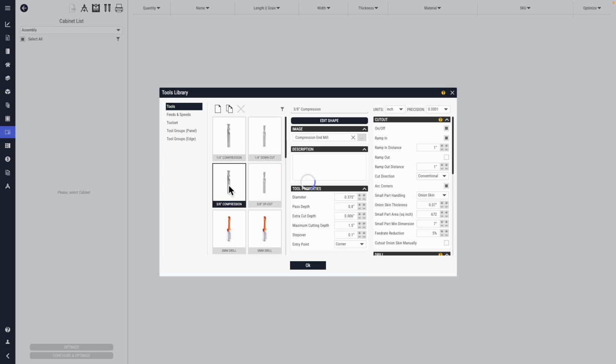I'll take this 3/8" compression and turn it into my standard cutout tool. So first, I'll start with the name at the top. I'll leave it at 3/8" compression. You might want to change yours to something you can better identify it with. Edit shape has to do with the door manufacturing, so we'll skip that for now.